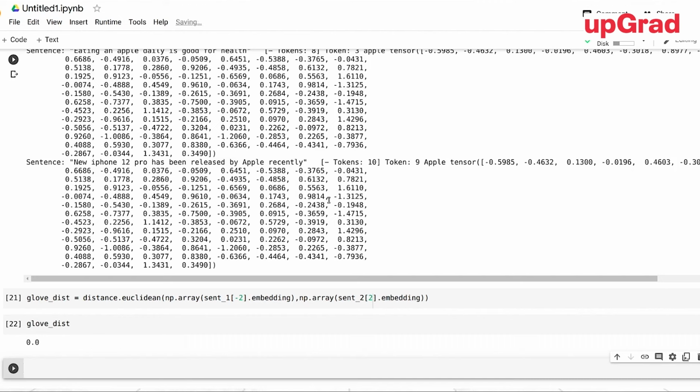This issue, the contextual understanding, is solved using BERT. BERT can understand what apple means in different sentences. Basically, it creates different vectors, different word embeddings, for the same words according to the context. This is a perfect definition of BERT.